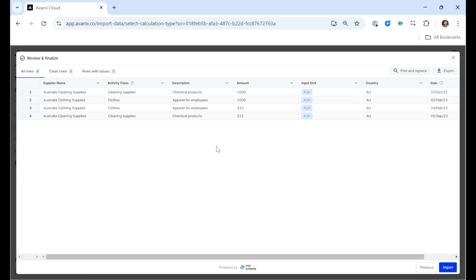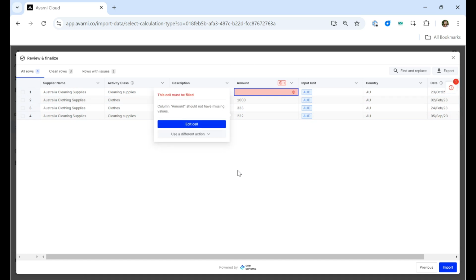Here you'll be asked to review and finalize any errors. In this example, we don't have any errors, but if I remove amount, because amount is a required field, you'll see an error will pop up. You can either edit the cell, delete the invalid values, fill all the empty cells with one single value, remap the column, or delete the rows with errors. You cannot import this file if you have any errors.